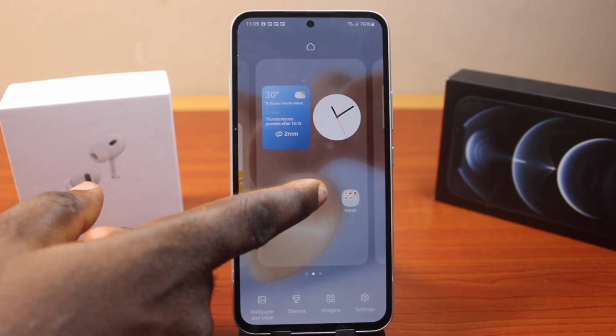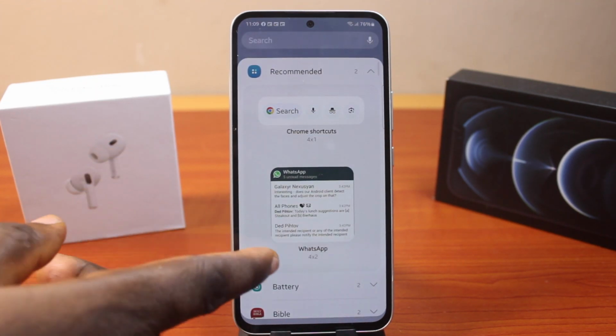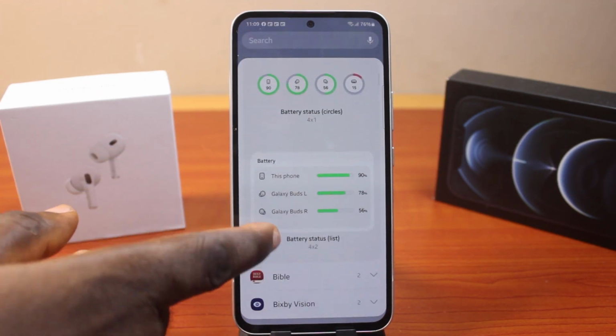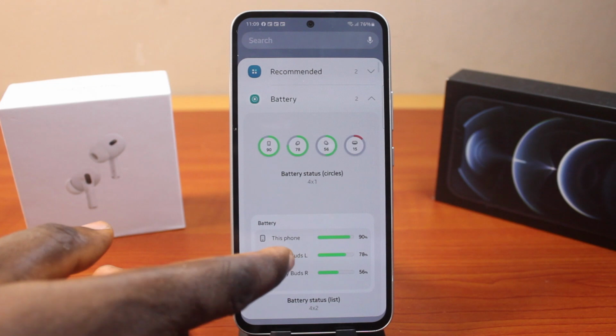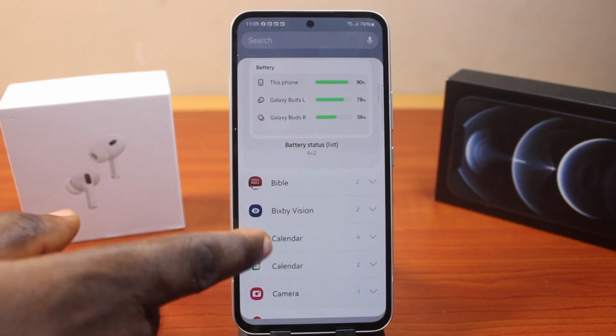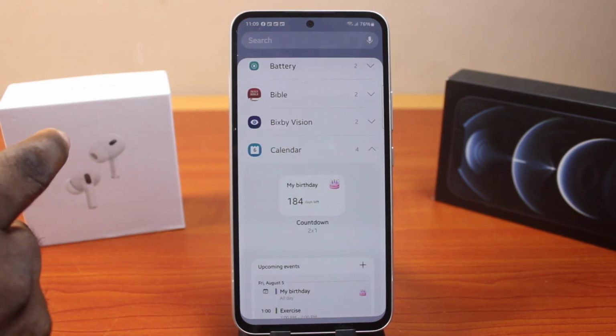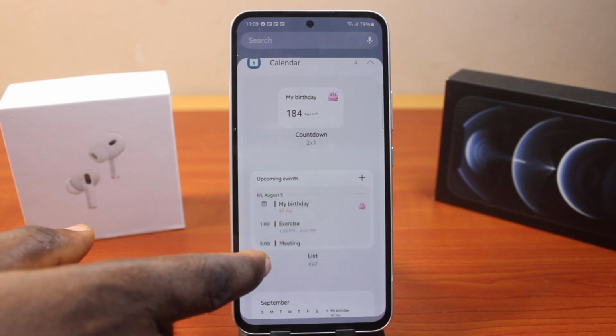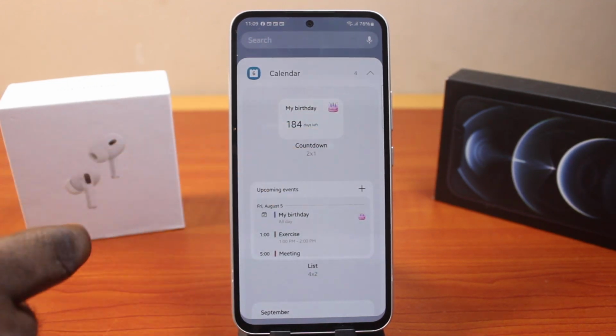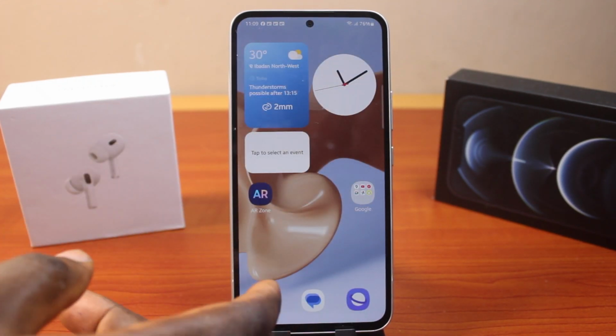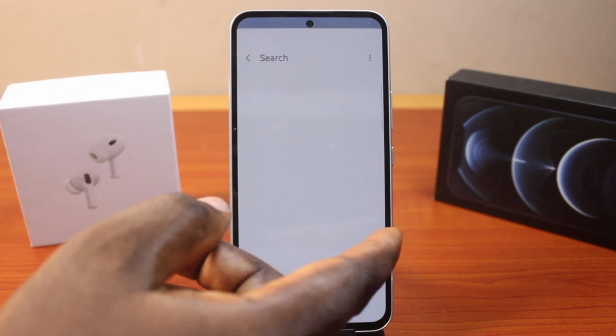Again, press and hold the home screen, then click on widgets. Then select the widget you want to add. Here, let's say I want to add another widget like the calendar. Go ahead and click on calendar and select your calendar. Let's add this, then click on add. So once you click on the add button, there you go. Then you should see the calendar widget added to your phone screen.